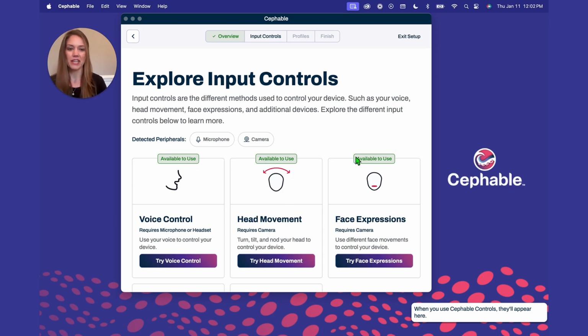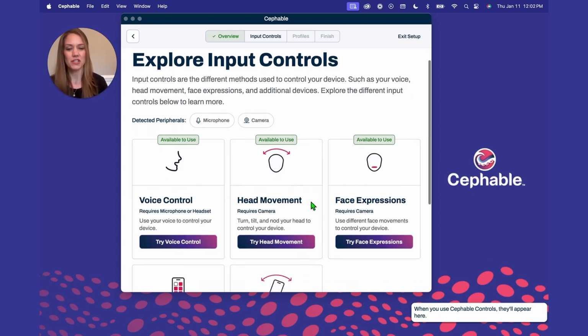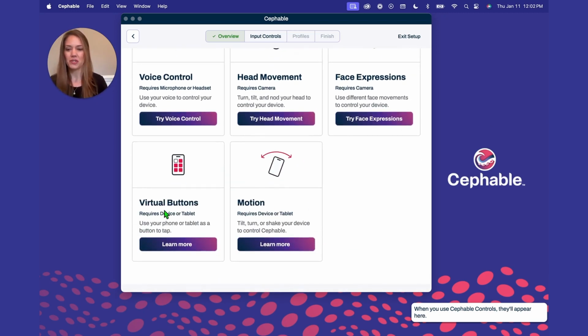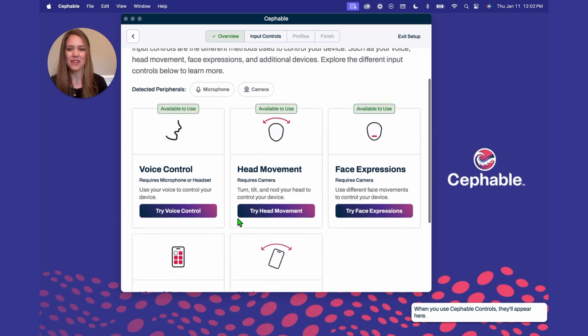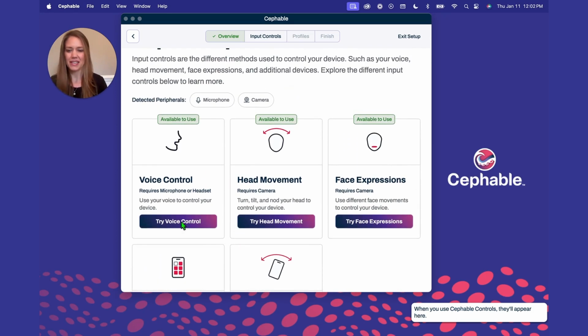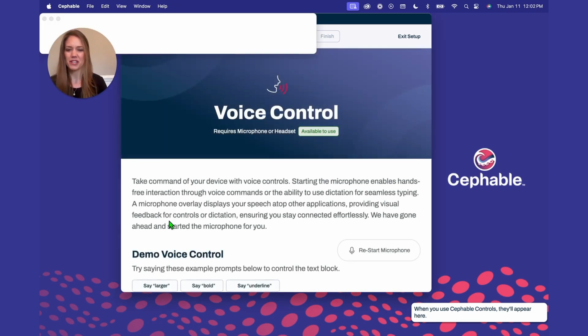Notice that Cephable lets you know which ones are available to use, and if we scroll down, you'll see virtual buttons, which are simply buttons that you create and press on a tablet or a phone. And motion controls also require a device or tablet. Those are not available to use at the moment. If you're interested in learning more about those, you can click in and learn more about those or watch our other video on the companion app. But for today, let's jump in and try out voice controls.